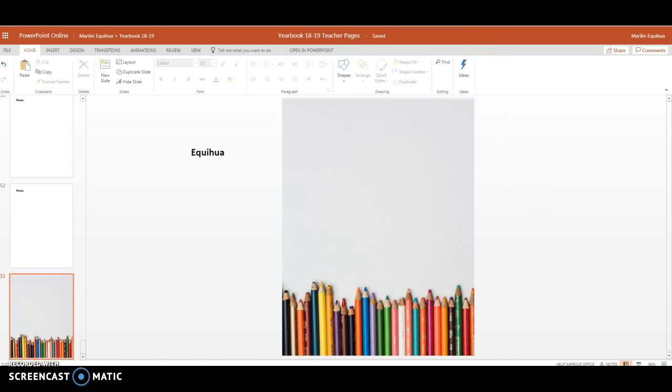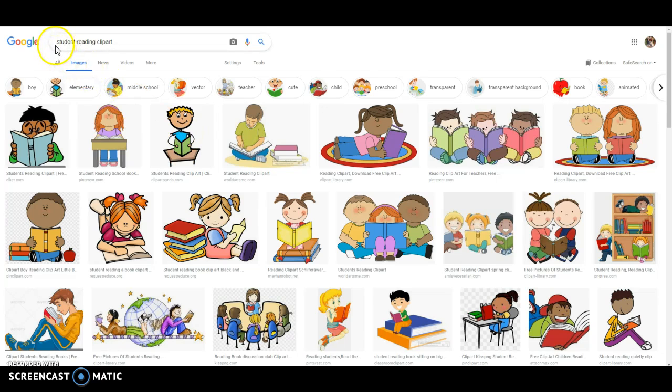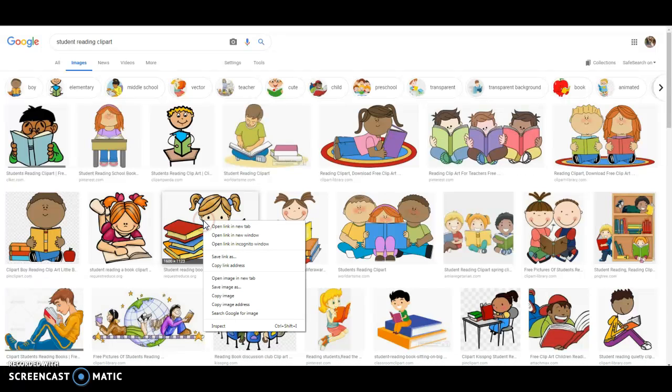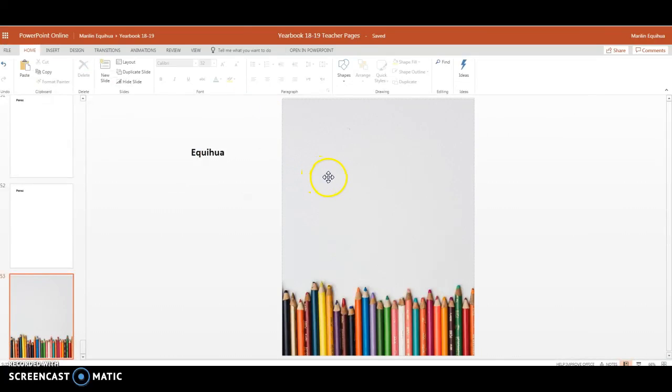So what you can do there is, again, go onto Google. And I just did a Google search on student reading clip art, and remember to be in the images tab. So let's say I want to insert this image. It's pretty much the same as with the wallpaper. You right click it, copy image, go back to the yearbook page, make sure you're in, and then click on Control V, and the image will appear on top of the wallpaper. And if you click, you can click and drag and place wherever you'd want.